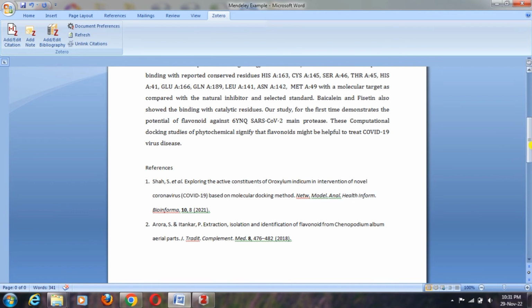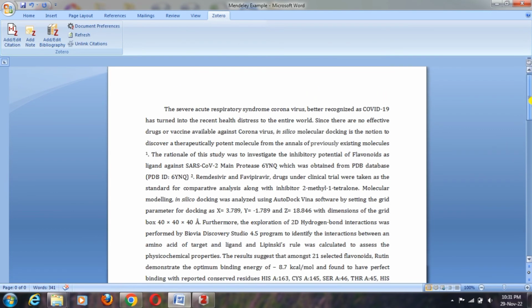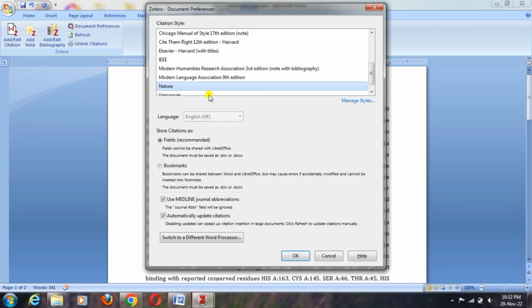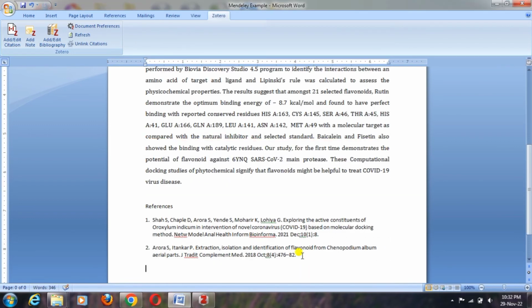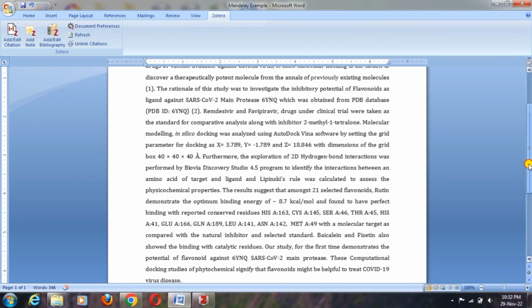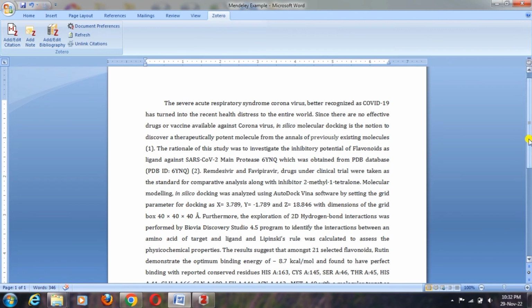No need to write manually the DOI, the page number, journal articles, anything. The second thing is that if you need to change the style of these articles or reference style, go to document preferences. You can change from here to Vancouver, Modern, anything you can click. If I click Vancouver and say OK, these references have been changed as per the Vancouver style. So this will definitely reduce a considerable amount of time.